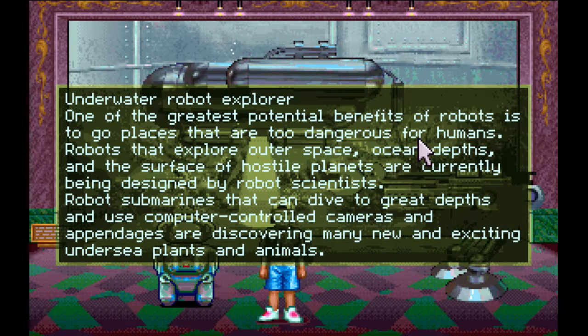One of the greatest potential benefits of robots is to go places that are too dangerous for humans. Robots that explore outer space, ocean depths, and the surface of hostile planets are currently being designed by robot scientists. Does that mean the scientists are robots too? Goodness. Robot submarines that can dive to great depths and use computer-controlled cameras and appendages are discovering many new and exciting undersea plants and animals.